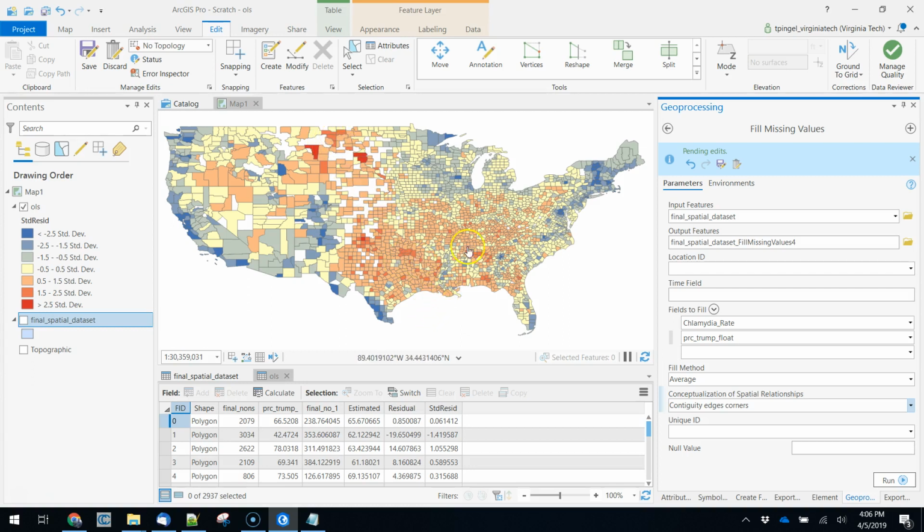But in this case, these are places where the model is essentially predicting high. People are voting for Trump much more than their chlamydia rates would indicate. And on the coasts and in the Northeast, these are places where people are less likely to vote for Trump than their chlamydia rate would indicate. Okay, so that basically summarizes the residuals analysis. So your job would be to not only run this tool, but then interpret the map that you're seeing.